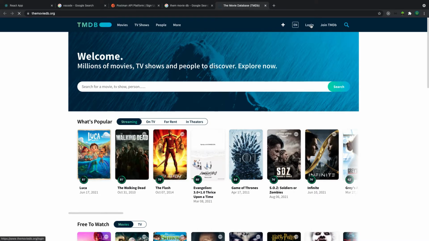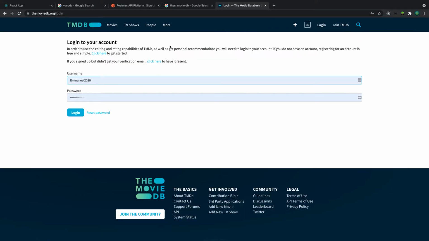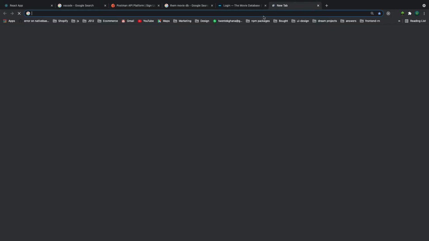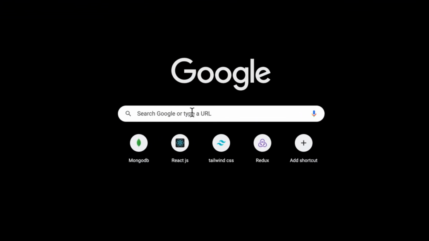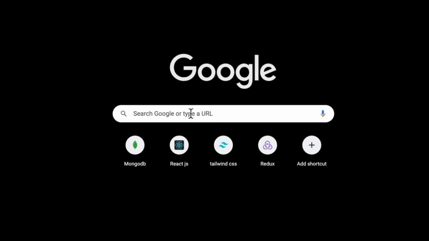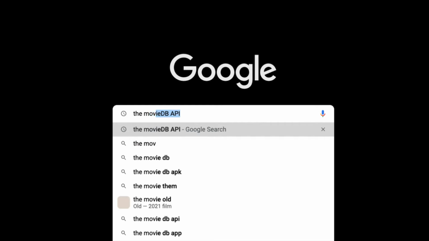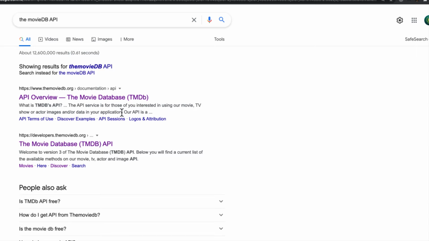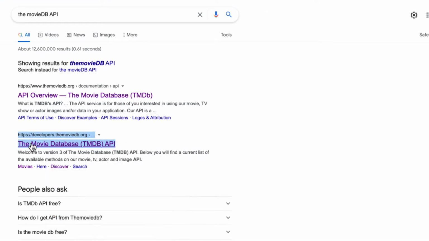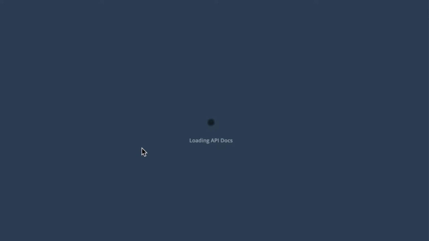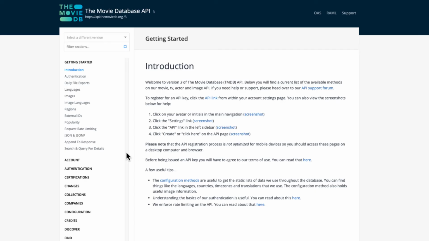You can log in here. If you don't have an account, it's very easy to follow to create your account. When you finish, let's search for the MongoDB API. Let's search for the movie. I'll provide a link in the description of this video. If you click on that, we have the MongoDB database API, and we're going to use this one for the project.